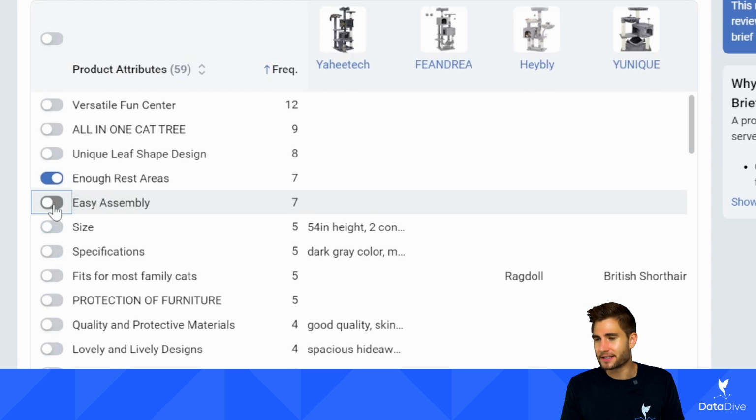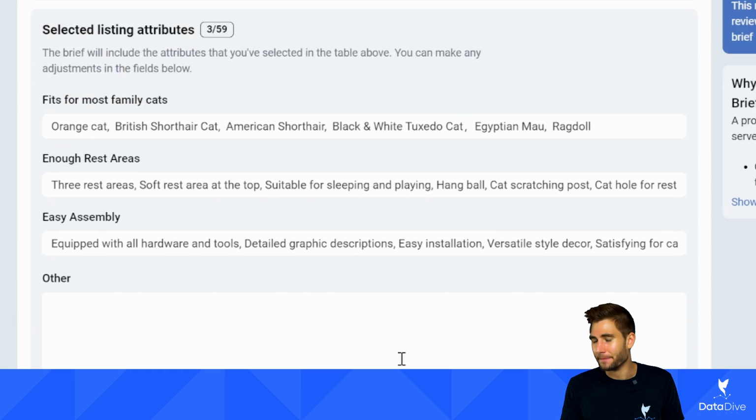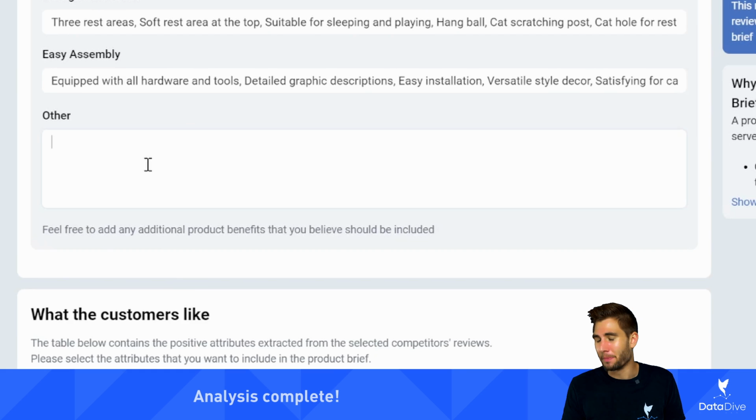So I think enough rest areas is good, easy assembly is good, fits most family cats. And you can see that it's adding these down here. I can also add on any additional attributes that I'd like to show up later in my product brief, and you're going to see that area down at the bottom.